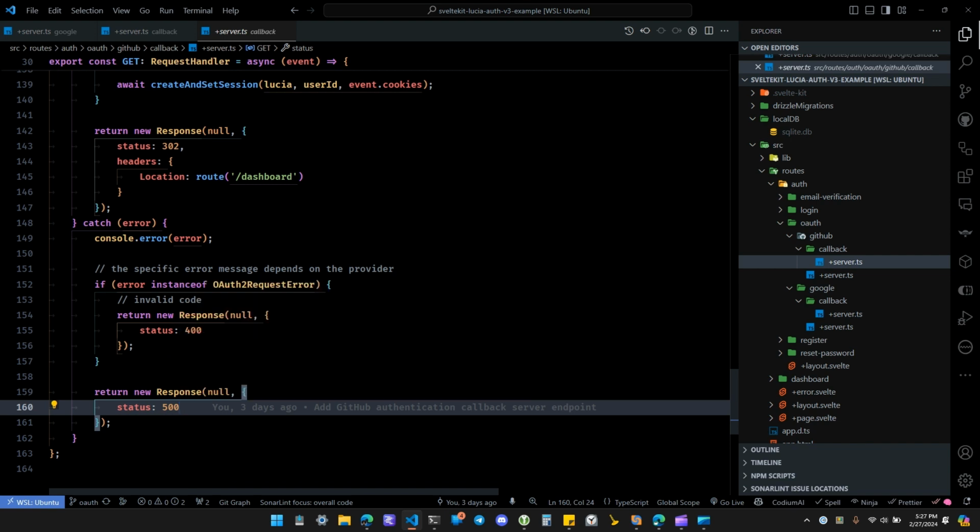And that's pretty much it for how we could do that whole authentication process with OAuth. And let's get to the next steps.